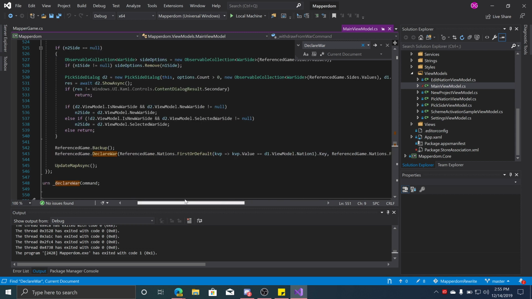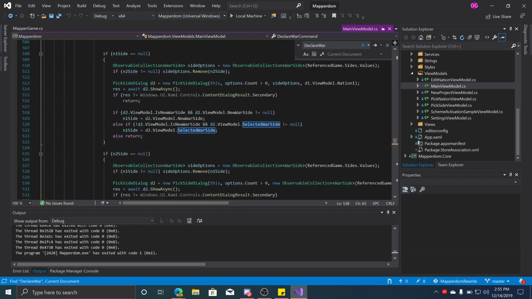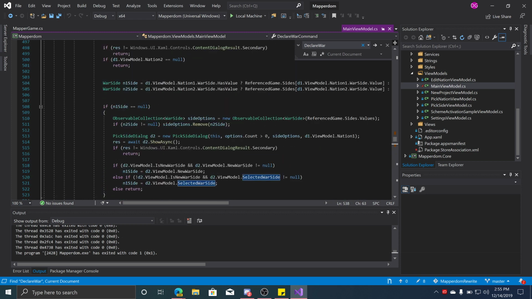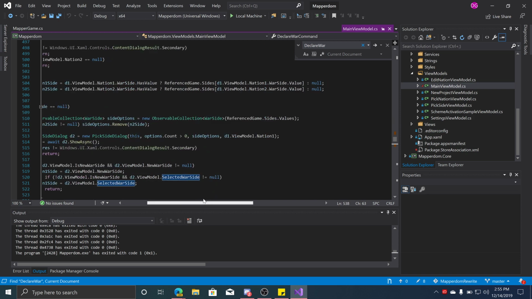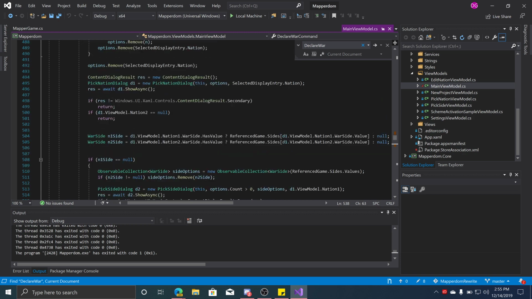In one side, two sides. In one side. So null.